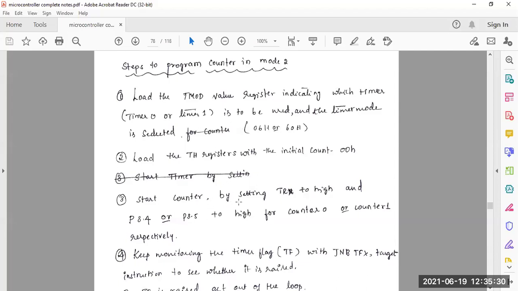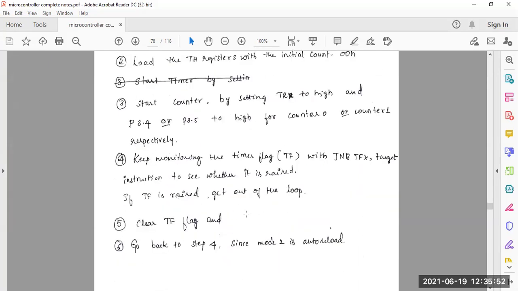Okay, and then start the counter by setting the TRx value, that is pin 3.4 and pin 3.5. Pin 3.4 is nothing but TR0. Pin 3.5 is nothing but TR1. You can also use SETB pin 3.4, SETB pin 3.5, or else SETB TR0, SETB TR1. Both you can use. Okay, and then keep monitoring the TF flag.